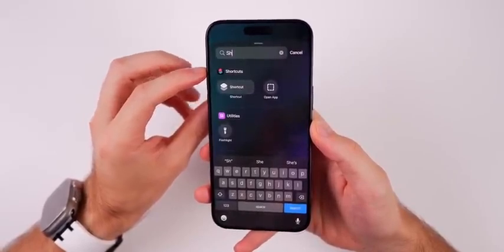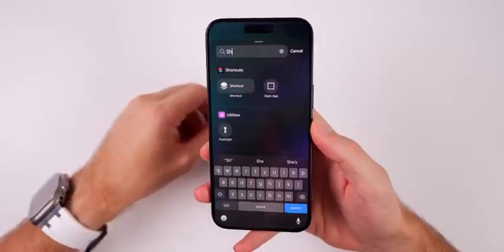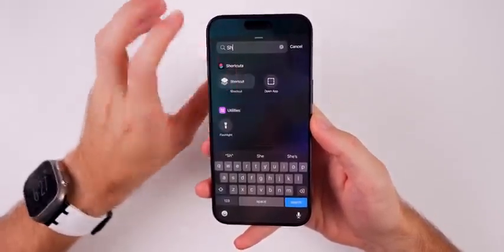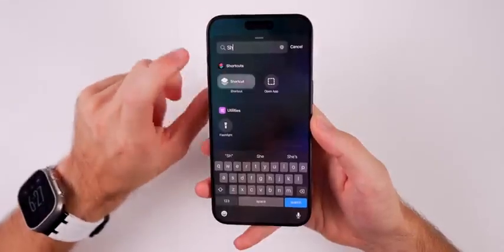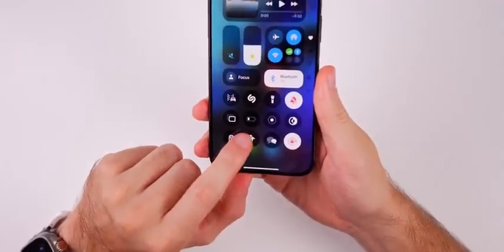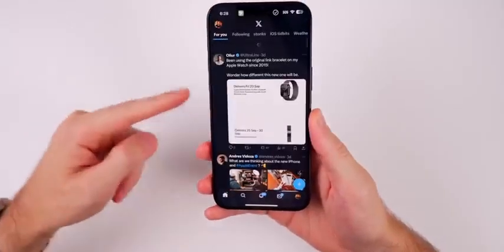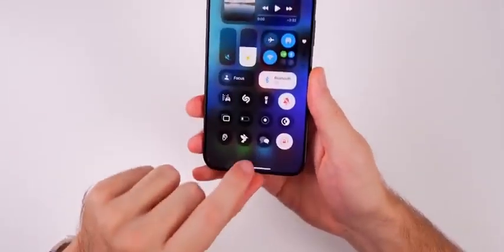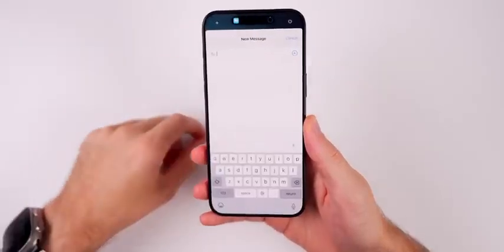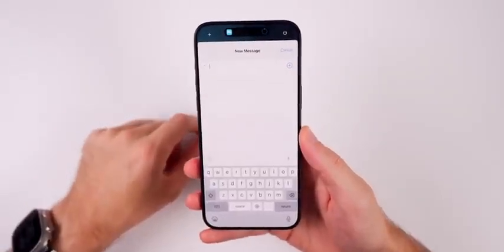And by the way, like I mentioned earlier, you can add a shortcut into the Control Center. So if you wanted to open up an application quickly from the Control Center, you can now do that by adding a shortcut. So you can either use the pre-made open app or you can choose your own custom-made shortcut. So for example, I have one right here that will open up X when I tap on it. So I tap on it and boom, it opens up the application that I wanted. And same right here, if I press on this, it will open up Messages for me to compose a new text message, which is very convenient on the fly.